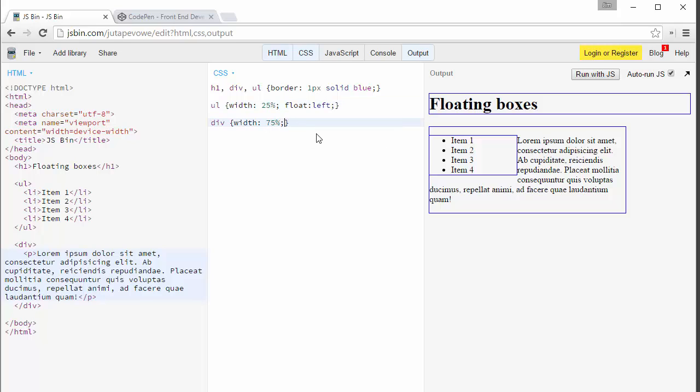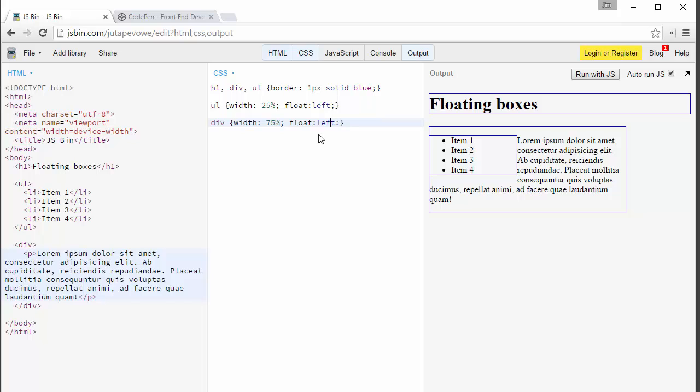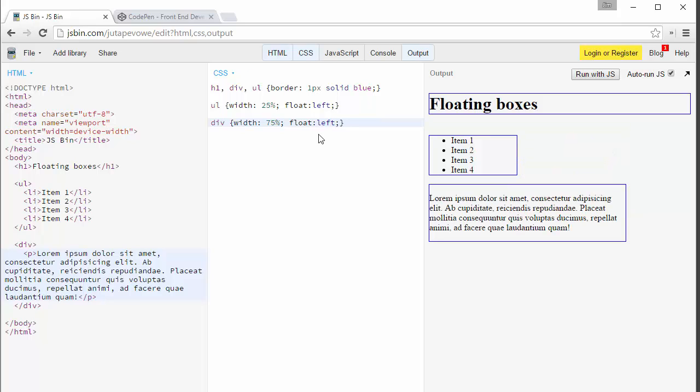Well, let's come down and let's say that we want this to float to the left too. We don't want anything to the left of it. That's what we're saying with this float. We don't want anything to the left of it.